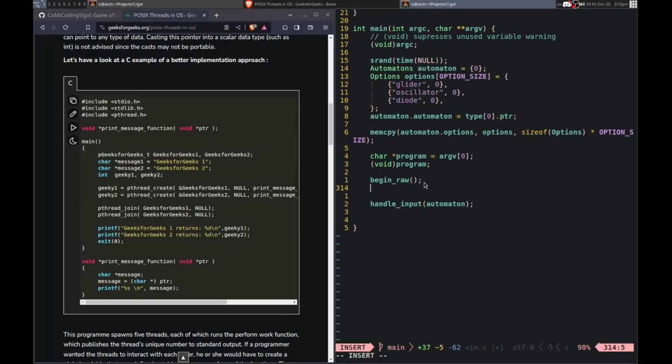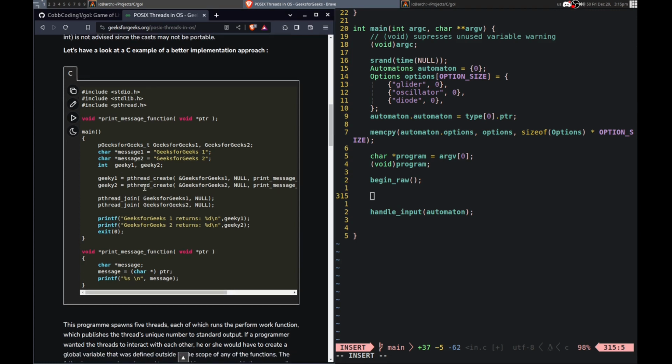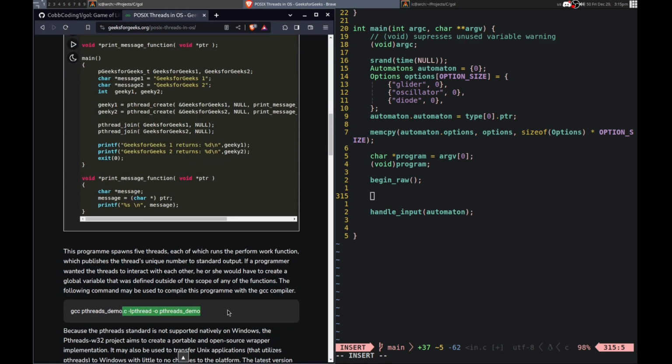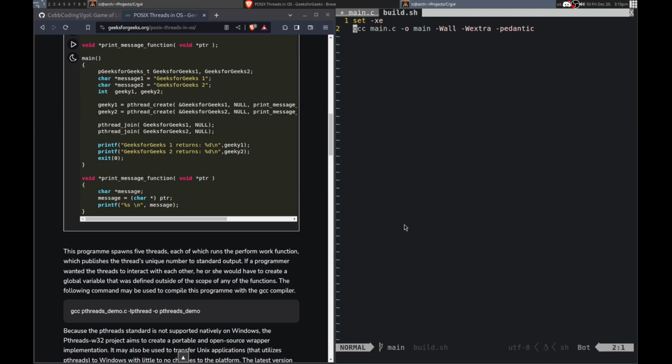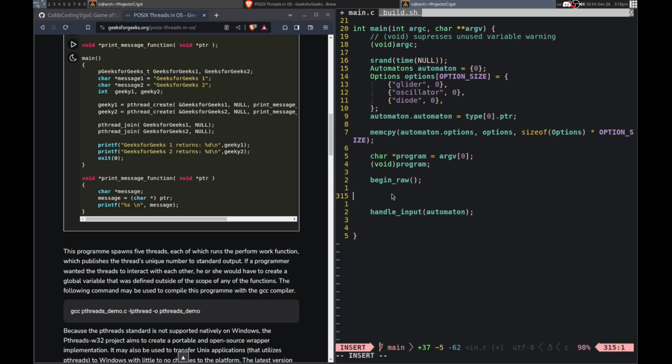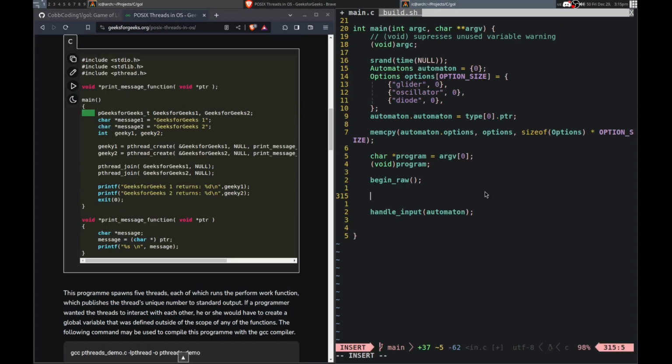Then, let's see, I need to create the thread. So I'll create them here. What is that? I have to link with that, so I'm going to change the build script. Lpthread. Okay, so what is this? Why is that the name of it? What? T1 and T2. Okay.